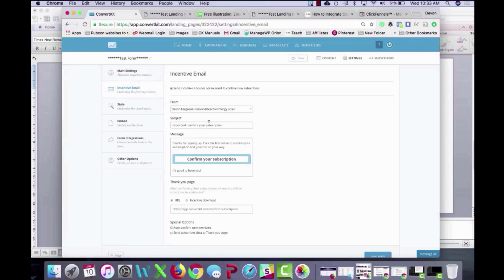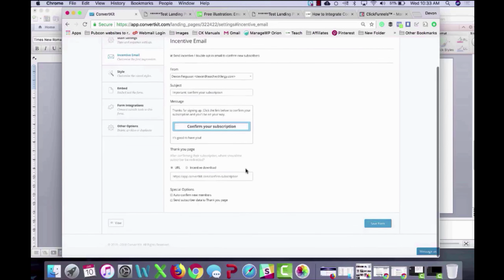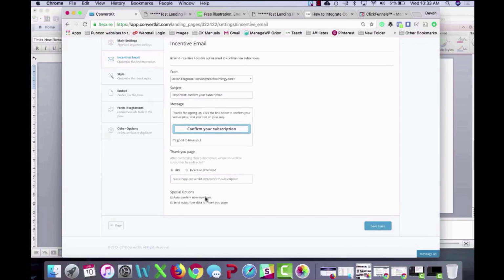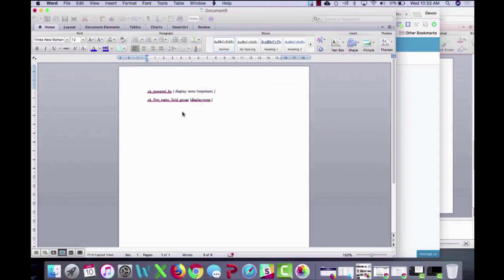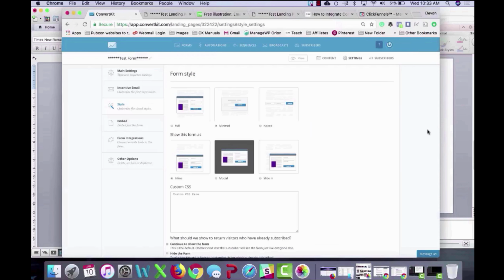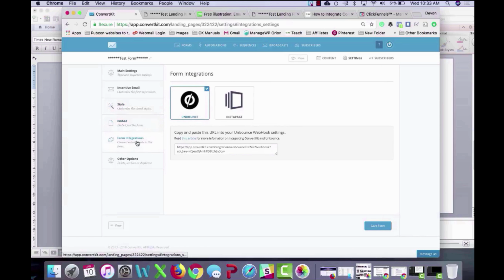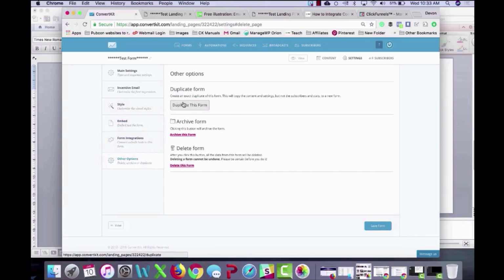Incentive, same idea. We're going to change this around to make it fit what we're talking about. Add our lead magnet, auto confirm. Style, we're going to put that CSS code in again. Now you can always duplicate things later on. So for instance, if I duplicate this form later on, it'll already have that CSS code in. You don't need to do it over and over again.